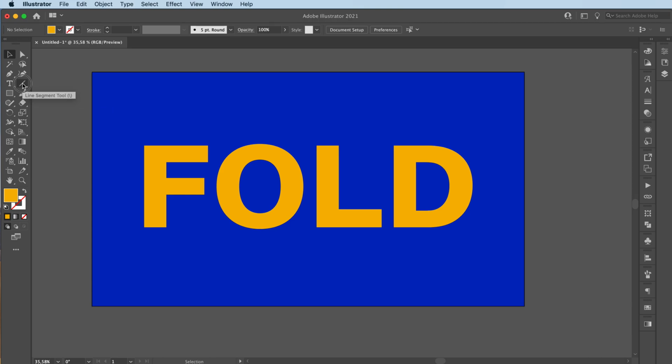I'm then going to grab my line segment tool and I'm going to draw lines where I want the folds to be. So I want a fold here. One over here. I want the L to be folded in like a really long fold. Kind of like this, and let's fold my D the other way around.